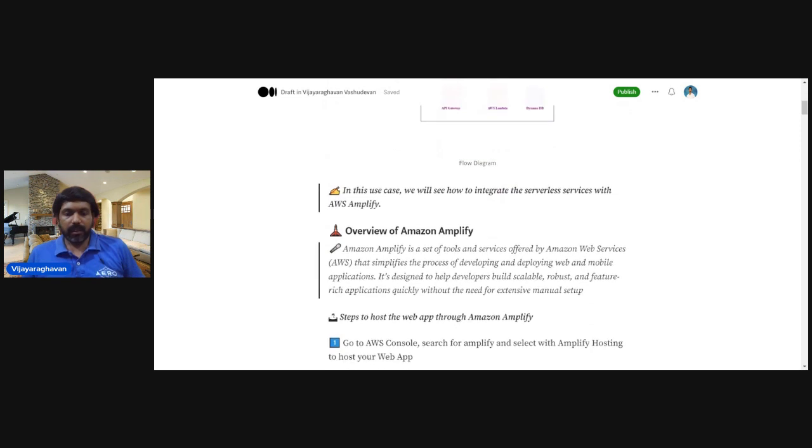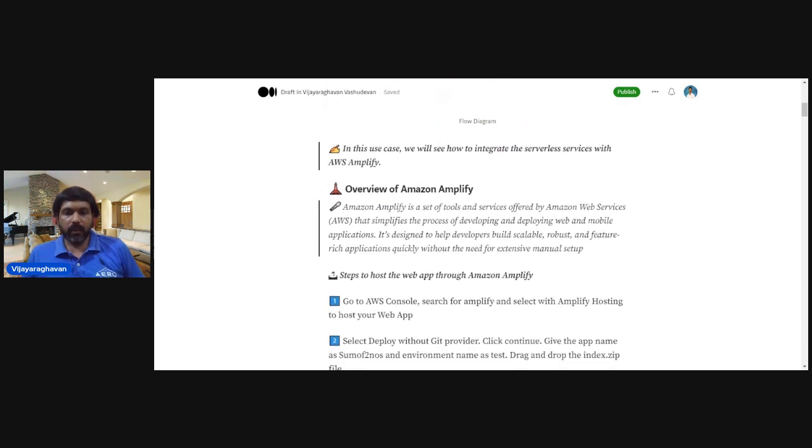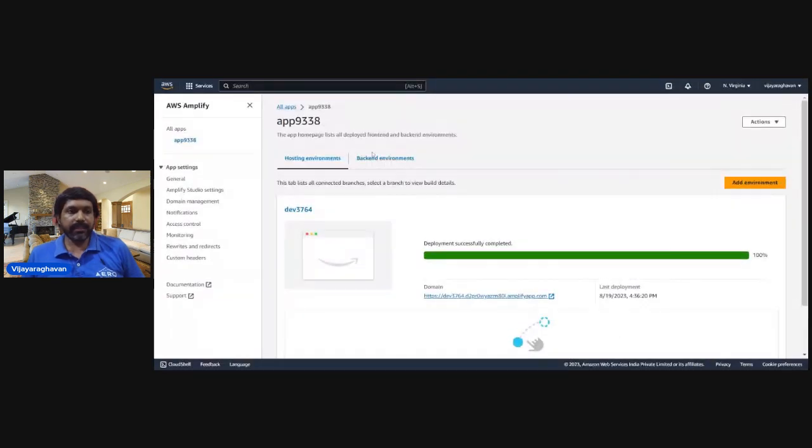To move on, first we'll see a high-level overview of Amazon Amplify. Amazon Amplify is a set of tools and services offered by Amazon Web Services that simplifies the process of developing and deploying web and mobile applications. This is the AWS Amplify console. Here we'll be using it for deploying a static web application.